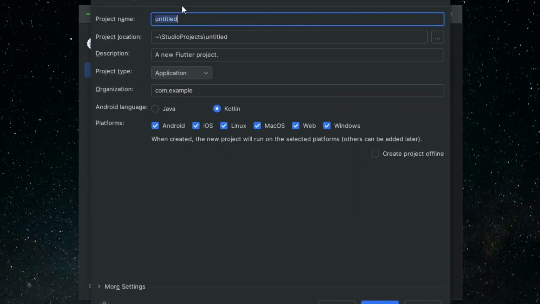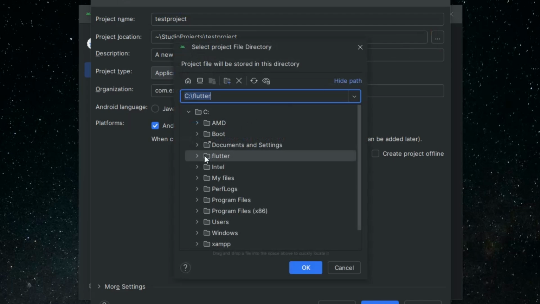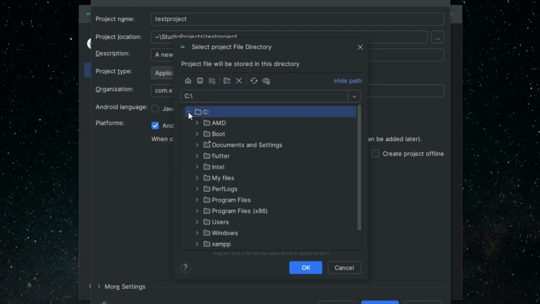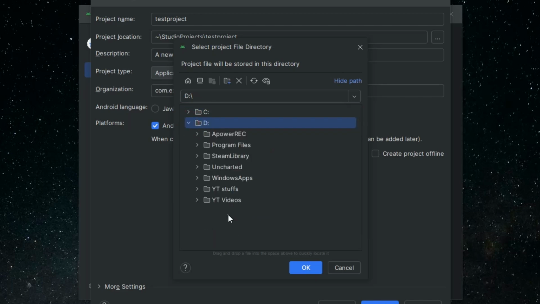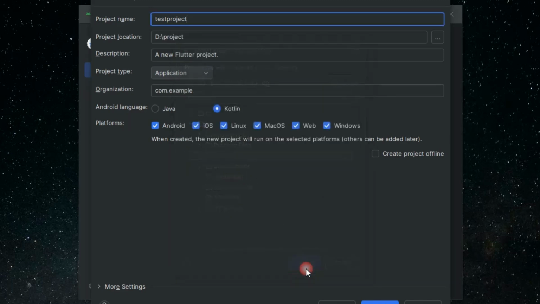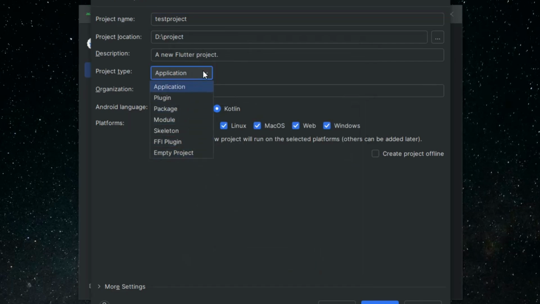You name your project whatever you want to name it. Test project. You can select your directory where you want to save your project. I'll save mine in my local disk D drive and I'll create a new folder for it. I click OK. Creating an application. And click create.